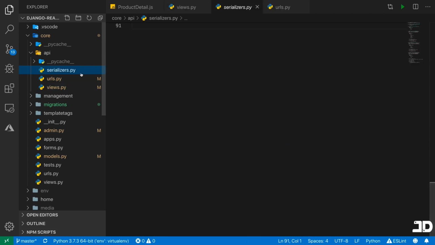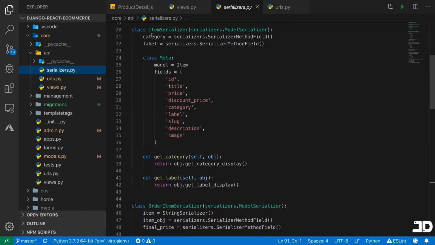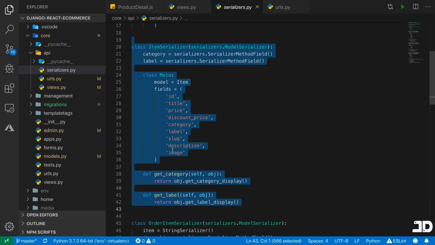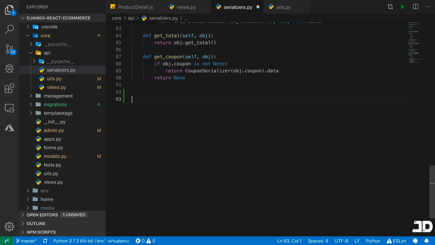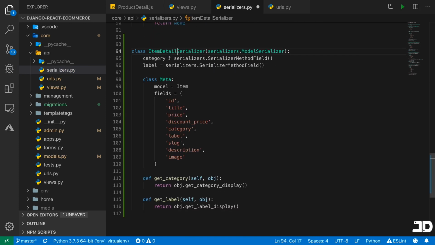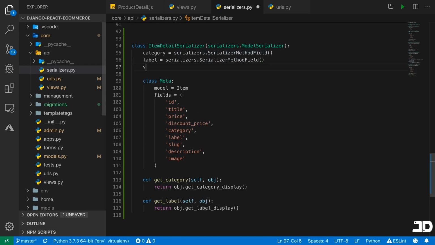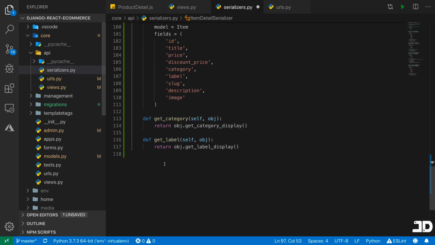So we can come here into the serializers, and I'm just going to scroll up here to the item serializer, and we can just copy all of that and then come down here, and I'm going to call this the item detail serializer. Now all of this is going to remain the same, except now we want to get all of the variations that are linked to this item. So that way we can do it with a serializer method field, and we can just add another method here, and this is going to be called get variations.